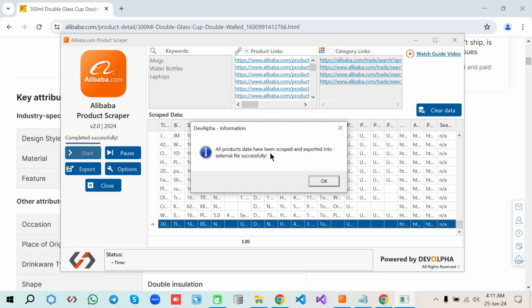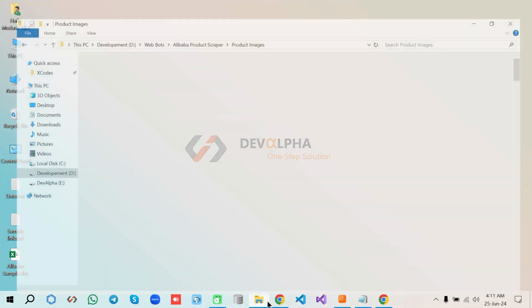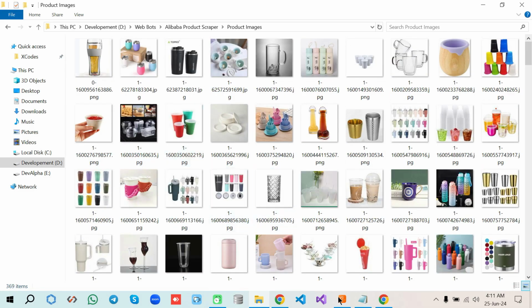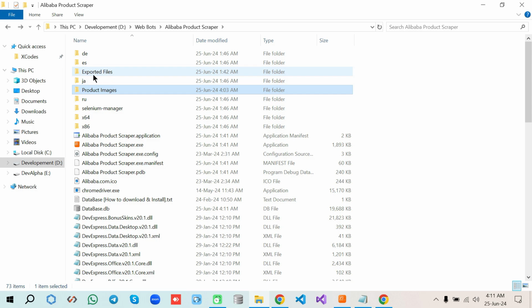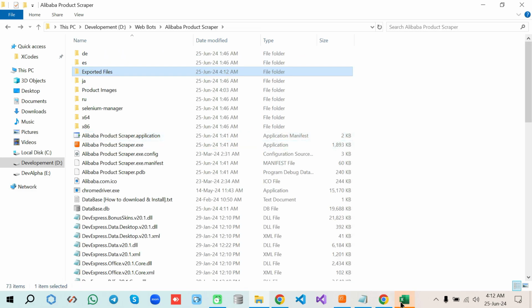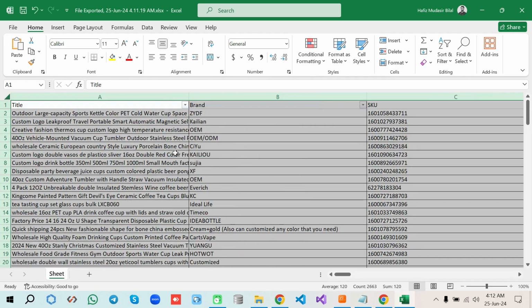Okay, it is showing message all products data have been scraped and exported into external file successfully. So I'm going to show you where it has exported the file. So these are the images that it has scraped, and the file are saved in this folder. So this is the scraped file.